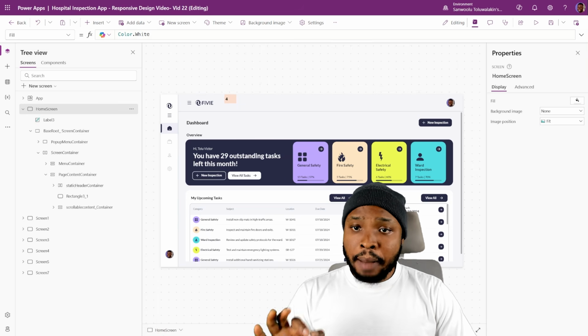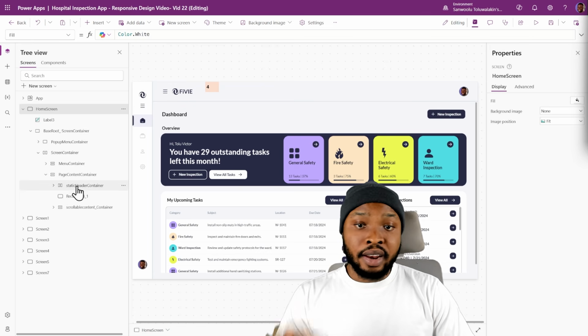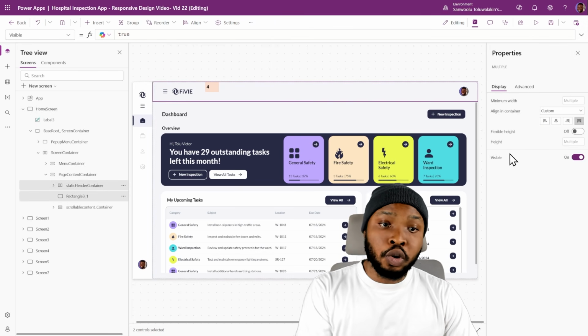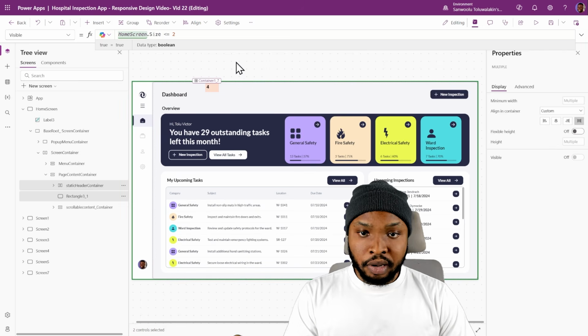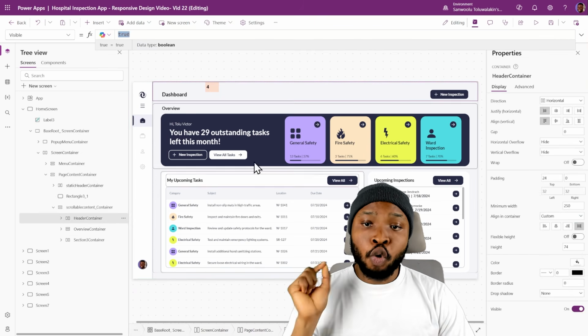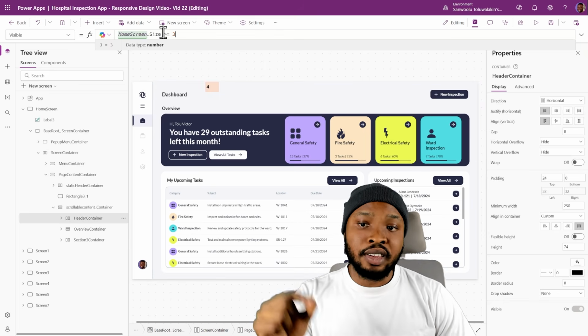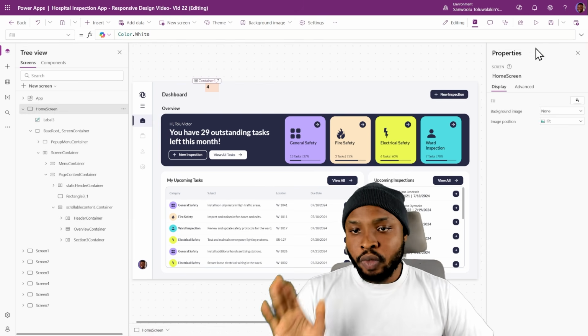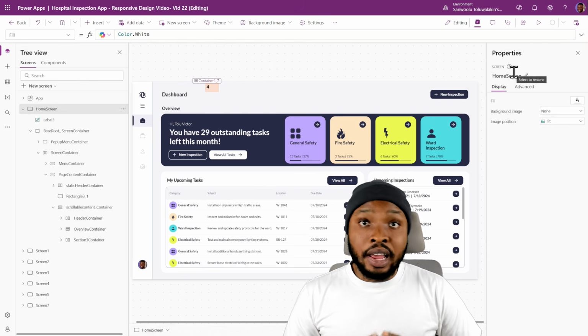And finally, I'm going to make the static header and divider only visible for size 1 and 2. So I'm going to set the visibility now. And then the original header, I want to hide it, but only show that one if the screen size is 3 or 4. Great. So let's test everything out now.